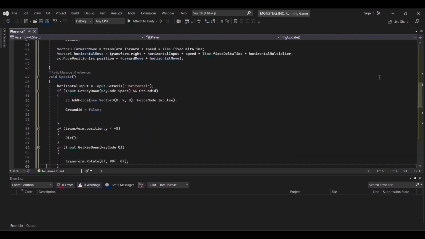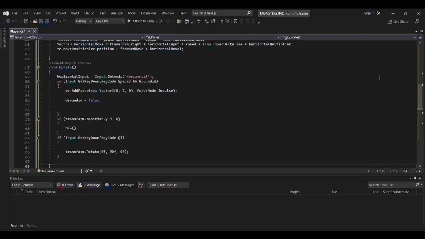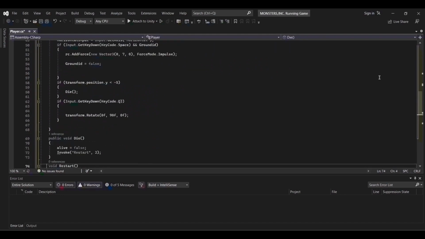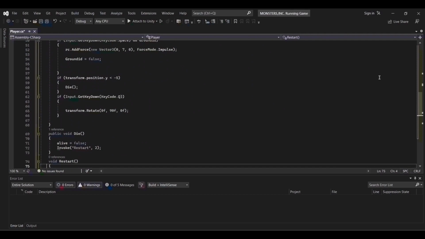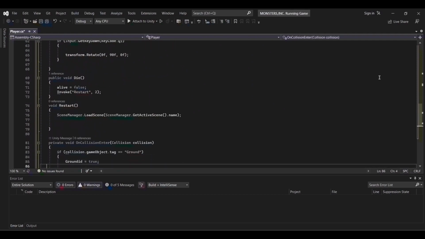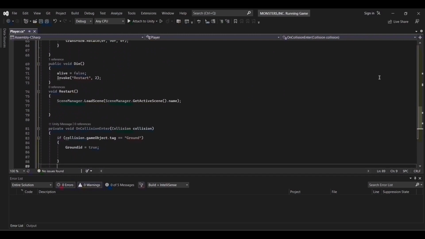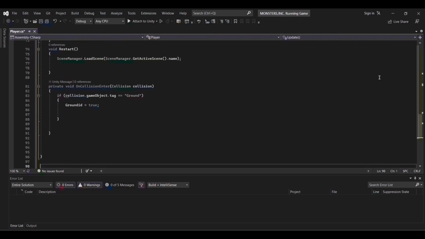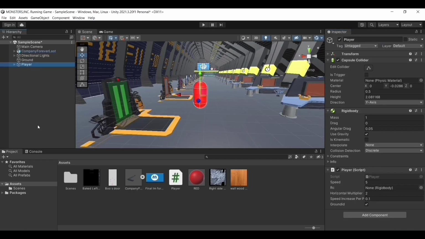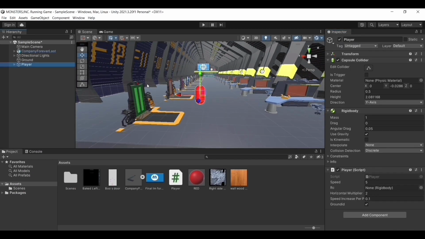we take the input that we gave it in the update, and if we press space, it will jump and set grounded to false. If we press Q, it will rotate our player, and if we fall below -5 on the Y, it will call the die function that will invoke our restart method that would restart our game from the beginning. And there's a void OnCollision method that will bring information about the object which we collided with. If the collided object has the tag called ground, then set grounded to true. Let's save our script and reference the rigid body component of the player to the script.